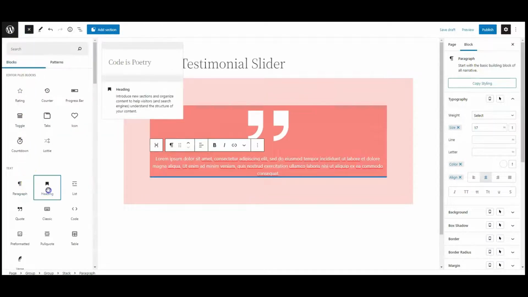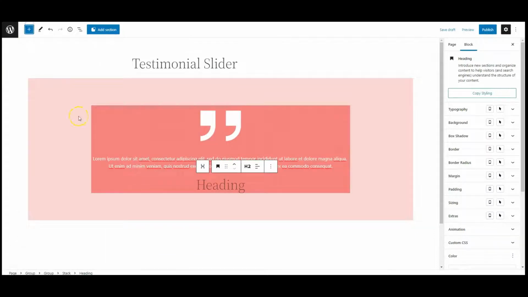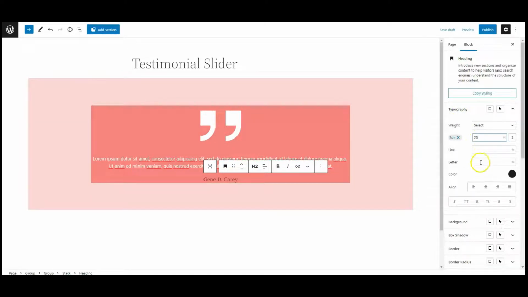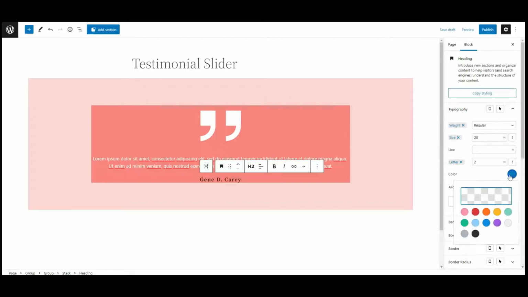Then add heading block. Add client name. Go to typography. Set font size to 20 pixel. Letter spacing to, font weight regular, color white.